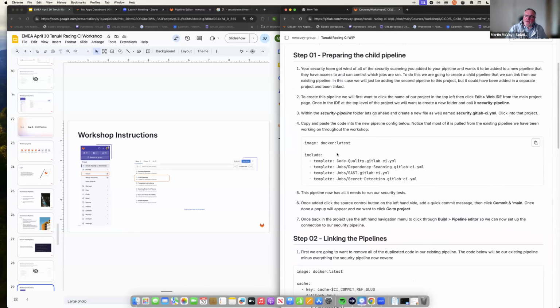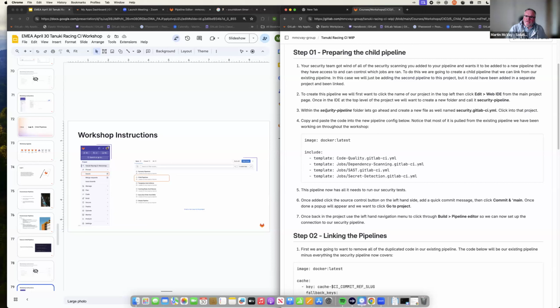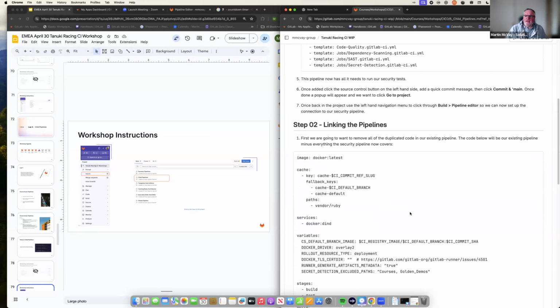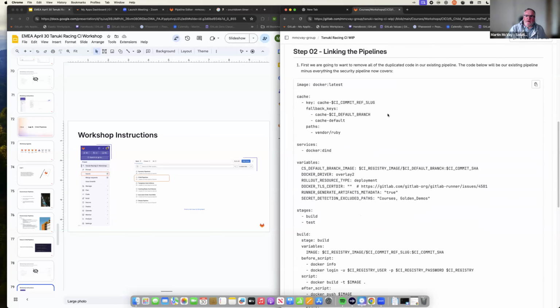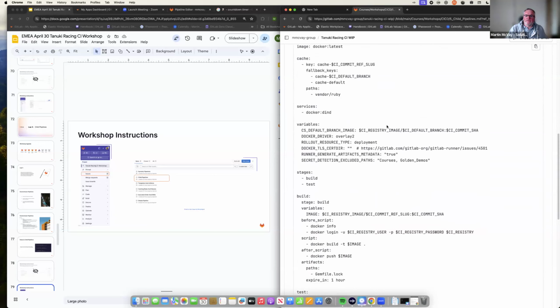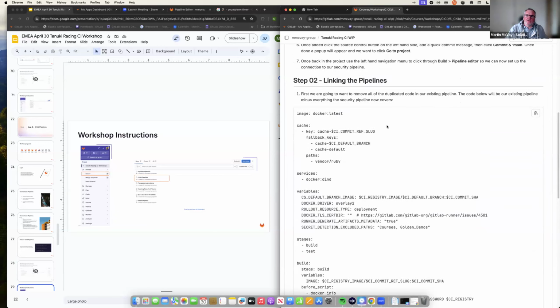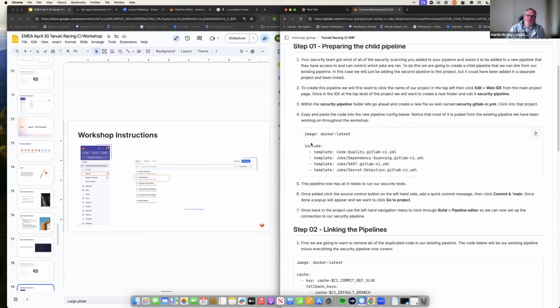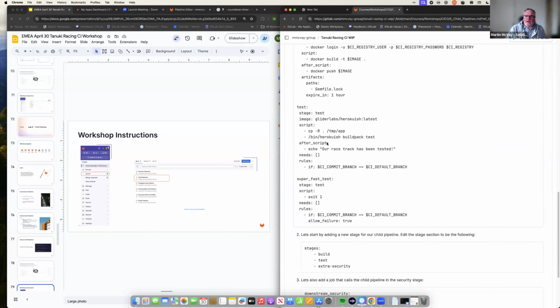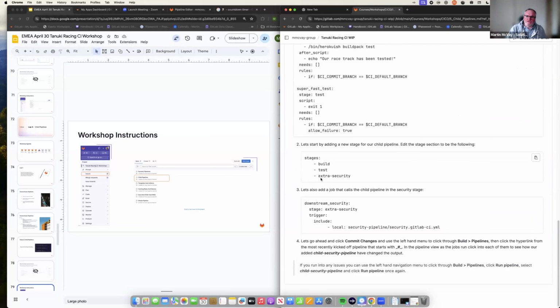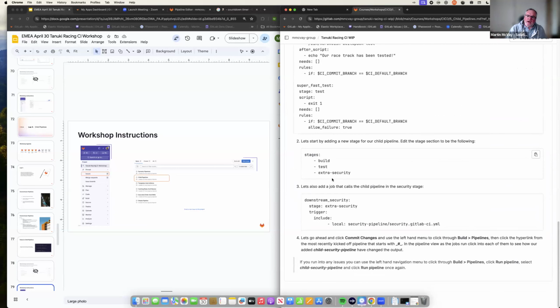The first thing that you folks are going to be doing is creating a subdirectory and a new file, and the new file is going to contain these includes. Then we're going to link those pipelines into our existing parent CI file. One of the things you're going to be doing is removing that functionality, moving it into a location where we can make it more common and reusable across different jobs. And finally, we're going to add this extra stage down here called extra security. Inside this downstream security job, you'll see that this is in the extra security stage.